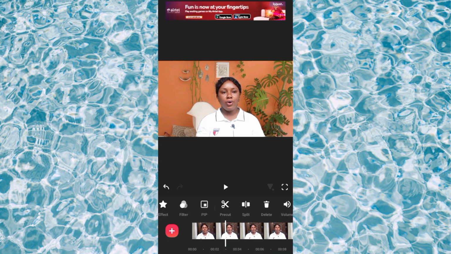Okay, so to blur your video background, after adding your video to the CapCut app, if you don't know how to add it, then you just open the app, you click on the new button, like when you want to start a new project, you select a video that you want to work on. Okay, then after selecting the video, it is going to come out like this.